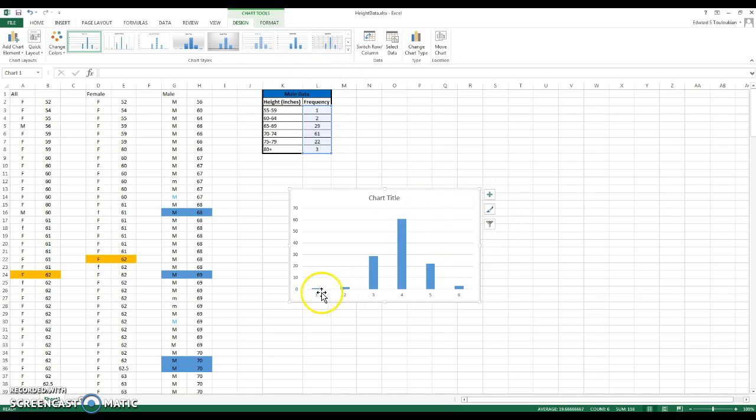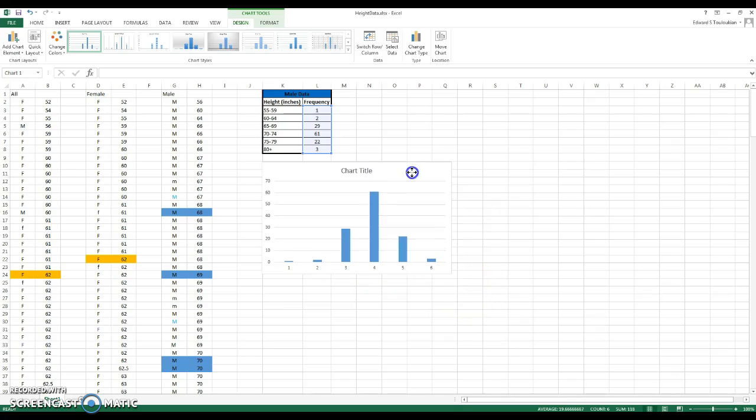You can already kind of see it has a nice normal shape to it. Here's most of the data in the middle, and it kind of curves like that. Now that I have this, we are going to need to fix it. These data labels at the bottom say 1, 2, 3, 4, 5, 6. They should say 55 to 59 and so forth.